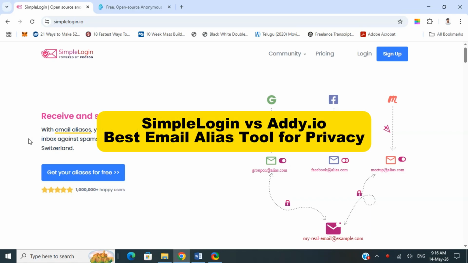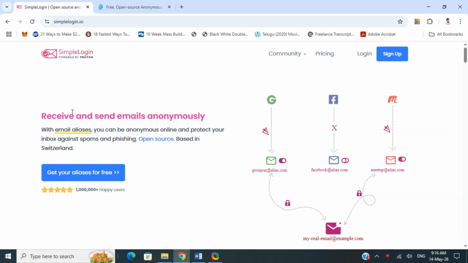So today we are comparing two of the best privacy tools out there, which is SimpleLogin versus Addy. To find out which one actually deserves your trust, let's look into the video.